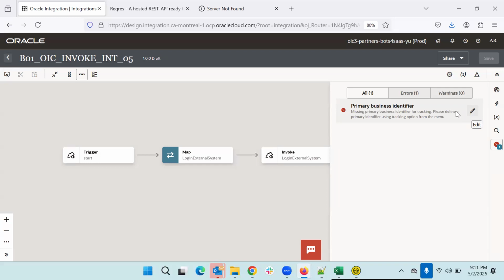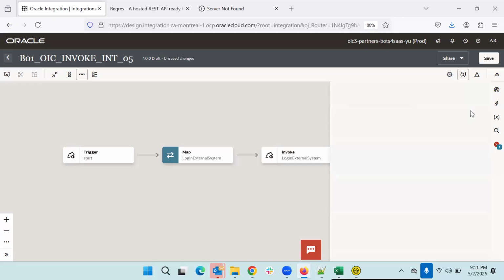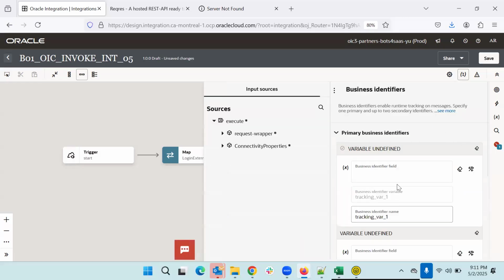So we can go and define it. Either we can come here and click into this one, or this is the point, which is also a business identifier only. We can click into this one, and it will also open the business identifier. Both things are the same.